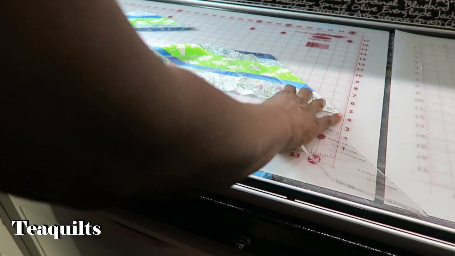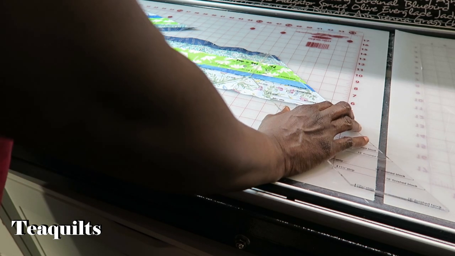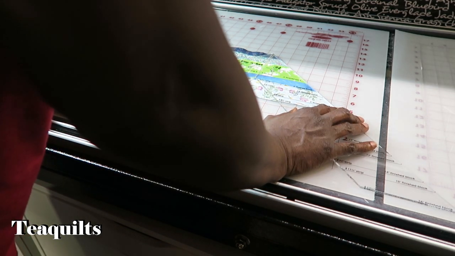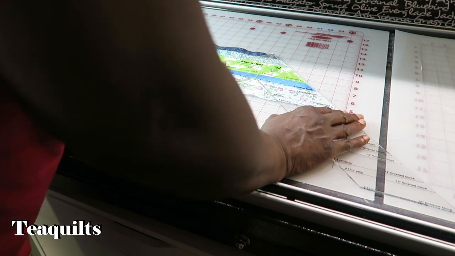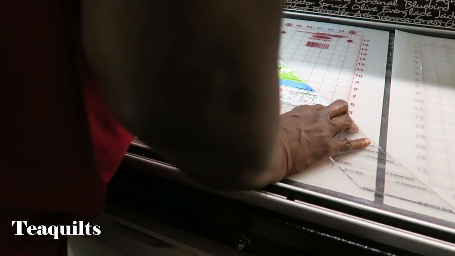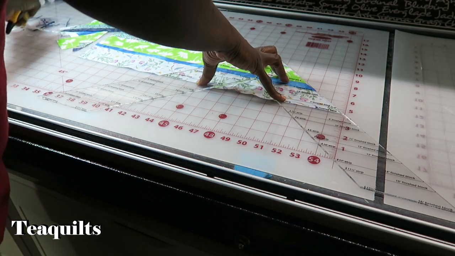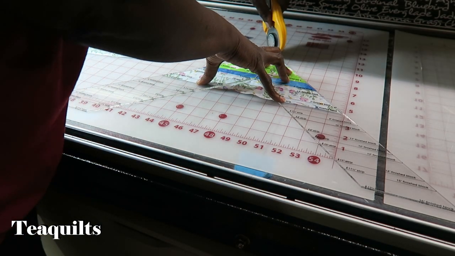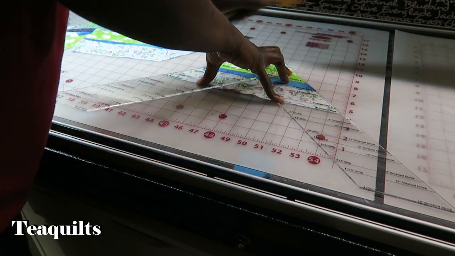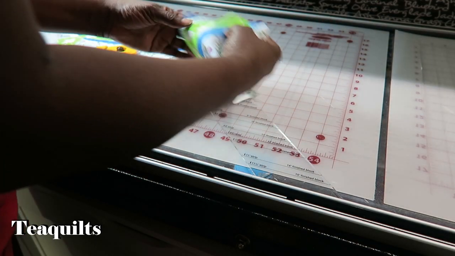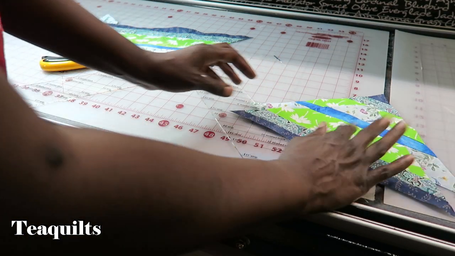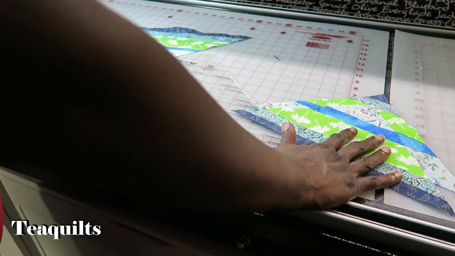Okay. So, I'm going to line up my 8-inch finish on the bottom edge along the entire strip set. I'm just looking over. I've got a few stragglers over there. So, I'm just going to cut down to make sure I got everything. Okay? So, then this is triangle number 1, and this is triangle number 2.